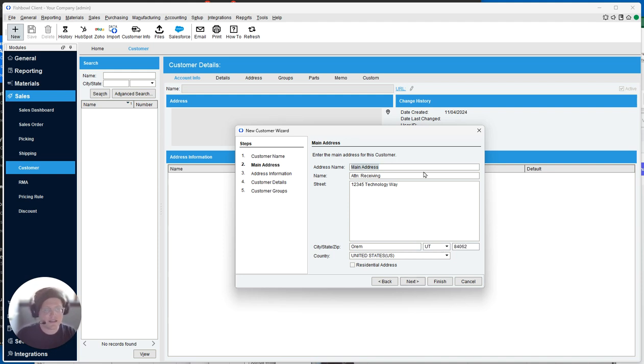Okay, and then we have this address name field. This is specifically for internal reference only. No one sees this. It's just a way for you to quickly look at it and say, is this where I want to ship it to? So main address, if you just have one address for a customer, great, use that. If you have a lot of addresses for a customer, you probably want to get more specific. Maybe you want to call this Orem, Utah, for example.